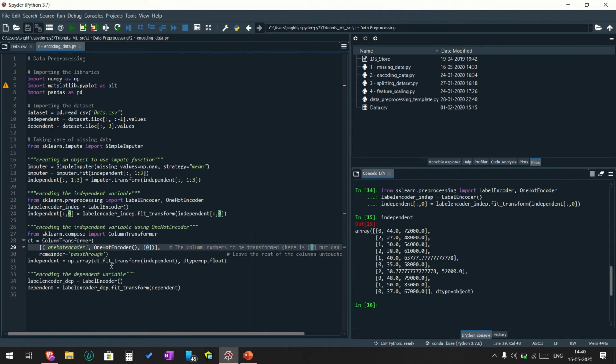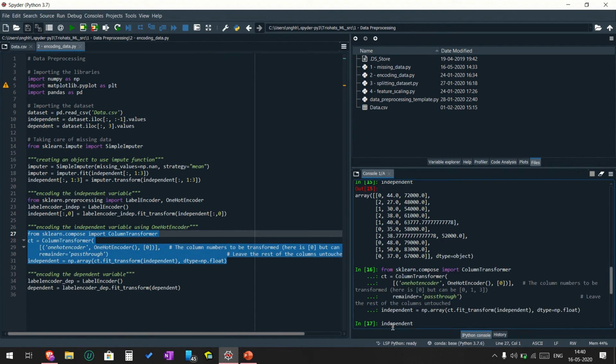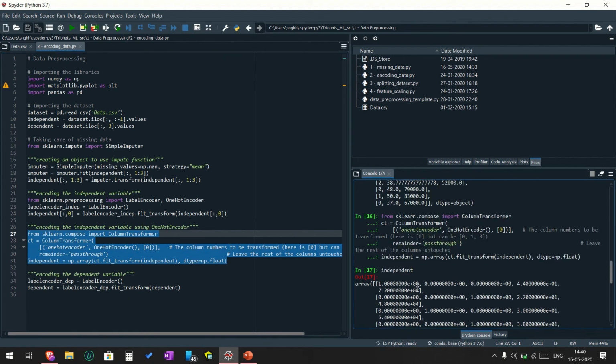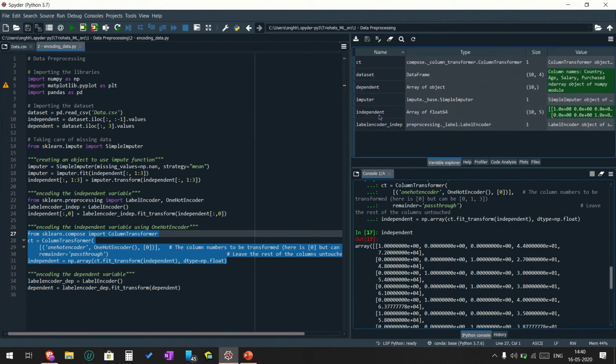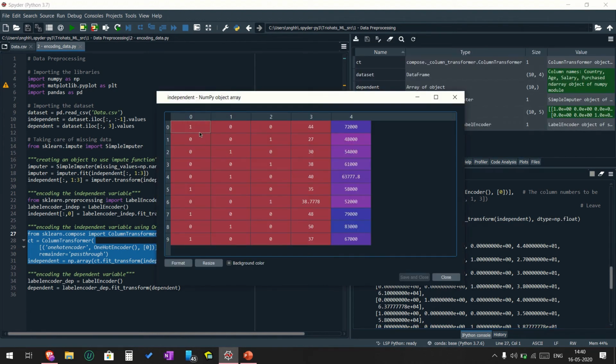You also use the array method to transform the column of categories into numbers. Once it is executed, you can see that there are three different variables. Let me show you here. As you can see, there are three different columns for the country.